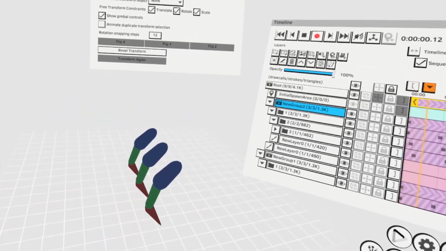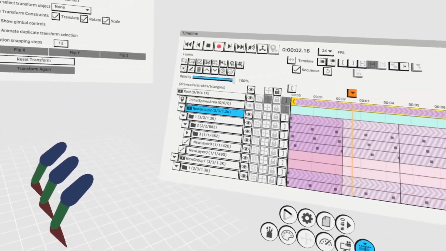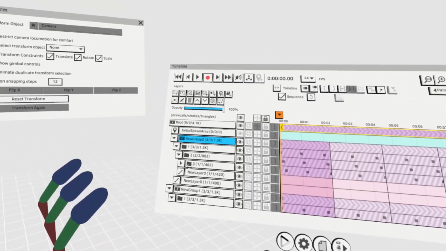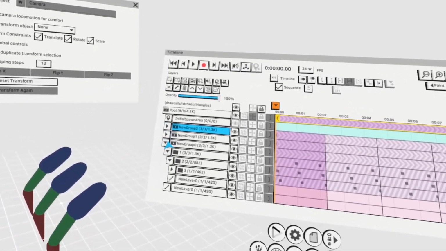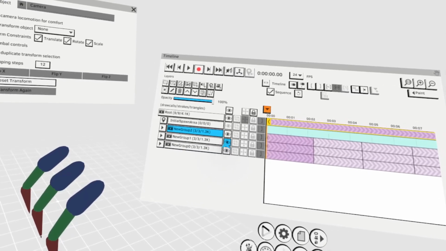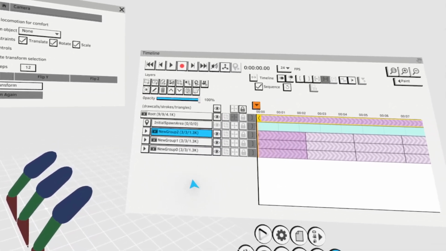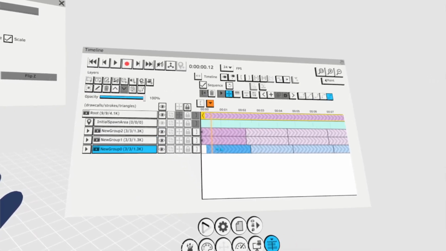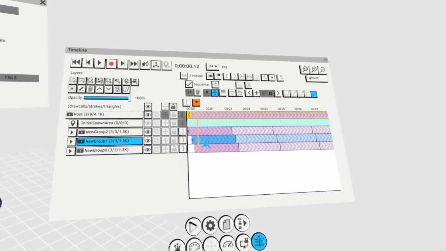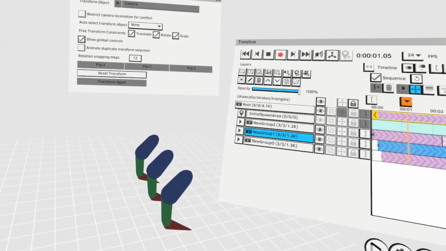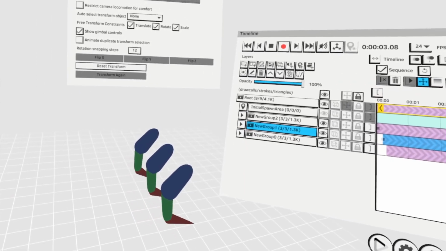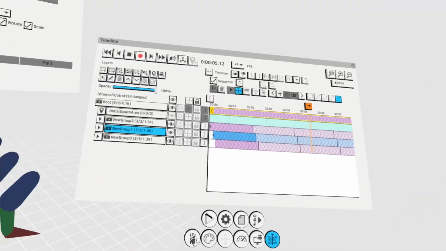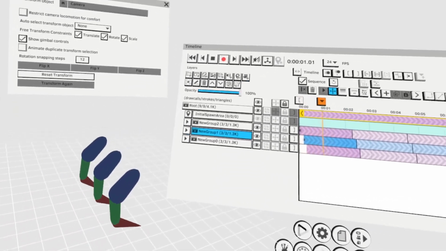So now I have 3 legs moving at the same speed, right? So I do want to offset them now. So we have leg 2, leg 3, and leg 1. And then I'm gonna offset them like this. And now we have this cool offset animation, right? But then you see that at the beginning, they pop up.